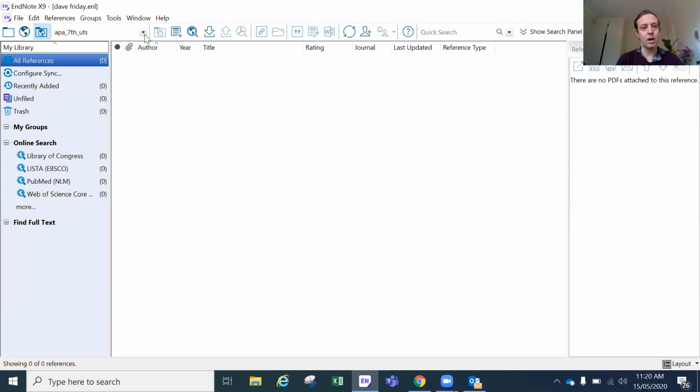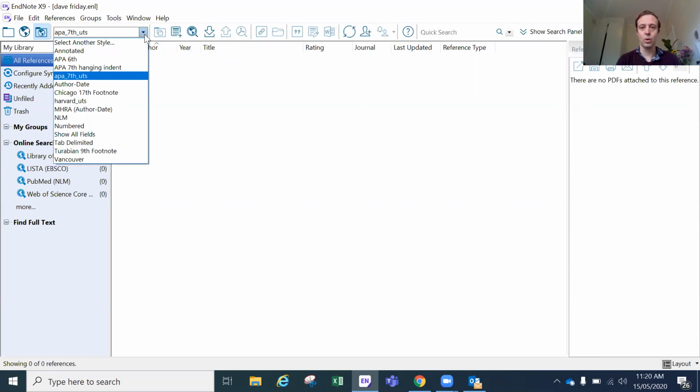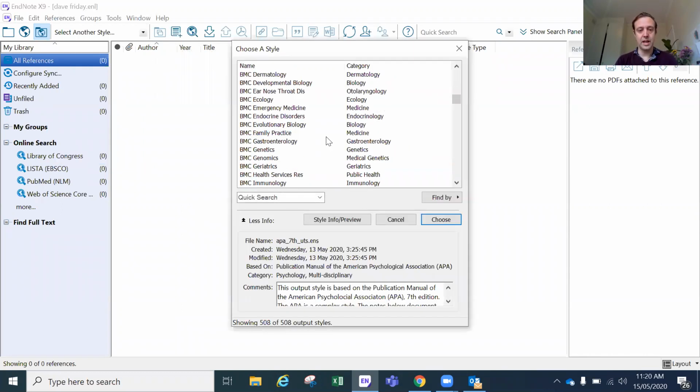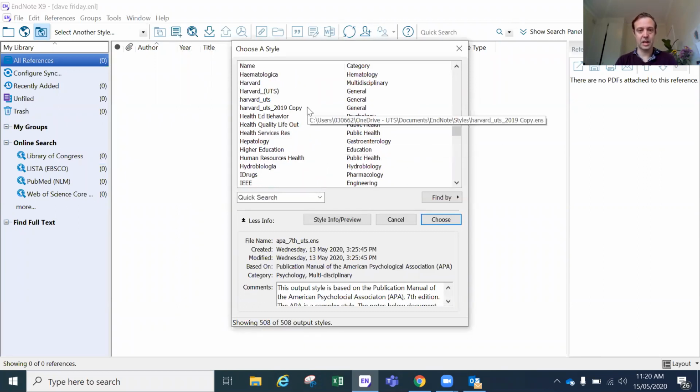When you've added a style to your EndNote in the way that I've just shown you, you'll be able to then find it from this list by clicking on select another style. So I think I got Harvard UTS 2019. So if I go down a little bit, there's the one I just saved there.